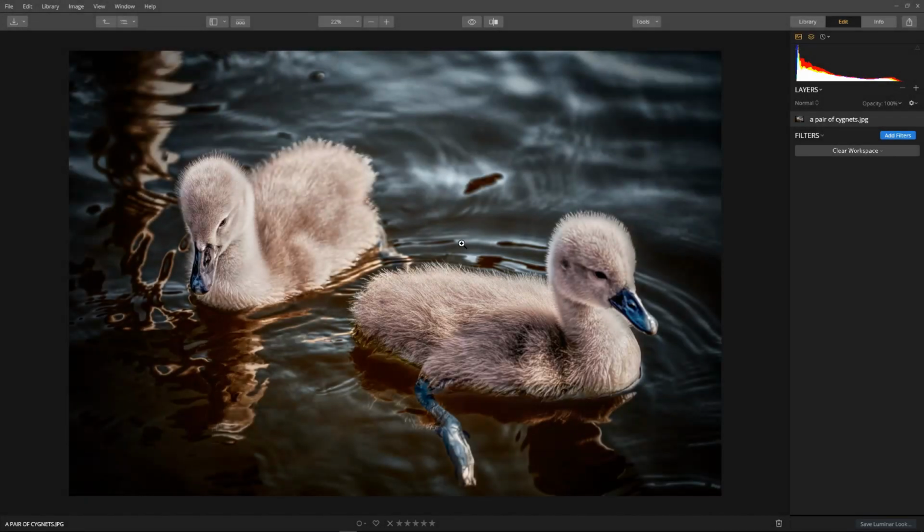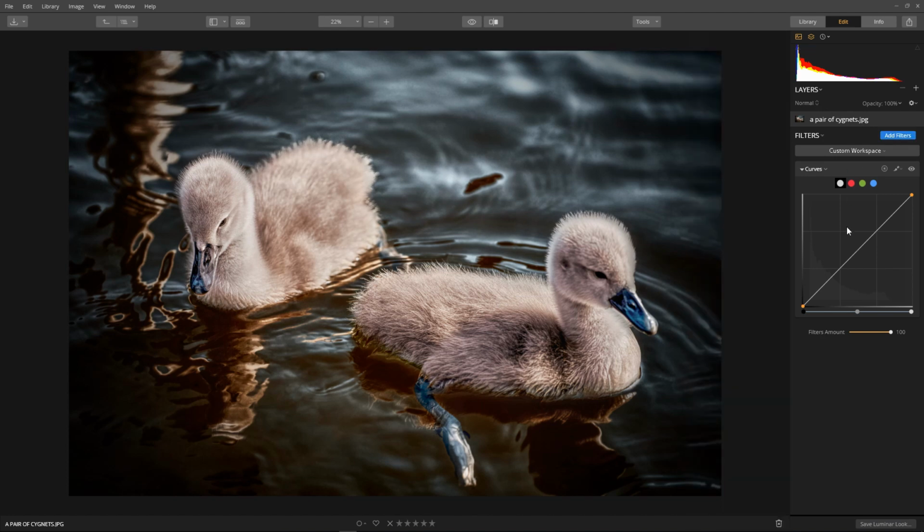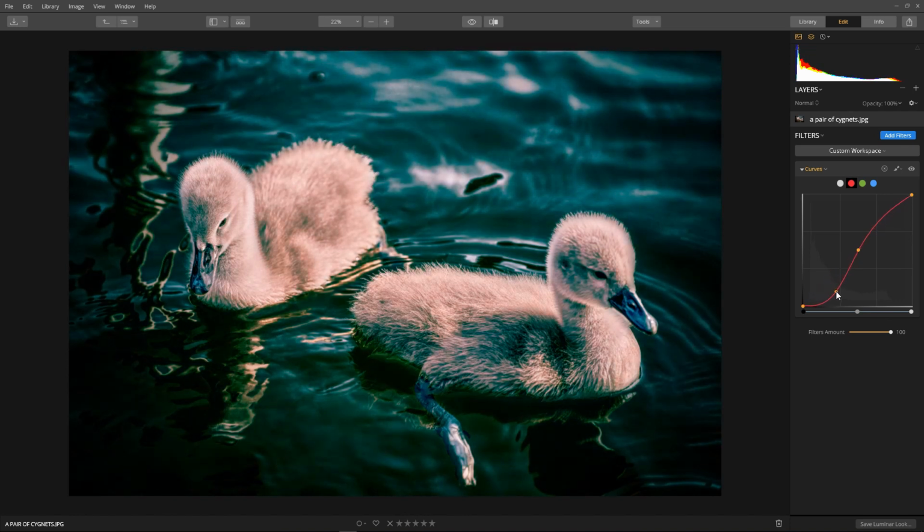In this tip, I'm going to show you how to create the teal and orange effect using the curves filter. The first thing to do is add filters and choose curves. Let's just hide our filters so that we can see. Then select the red channel. Place a dot in the center of the curve as an anchor. Place a dot and bring down the bottom half of the curve. Then place a dot and bring up the top half of the curve.